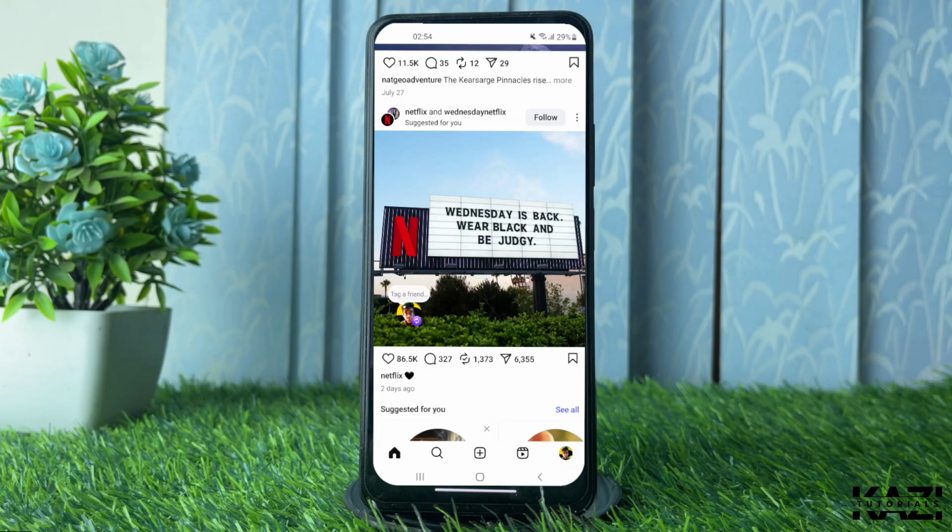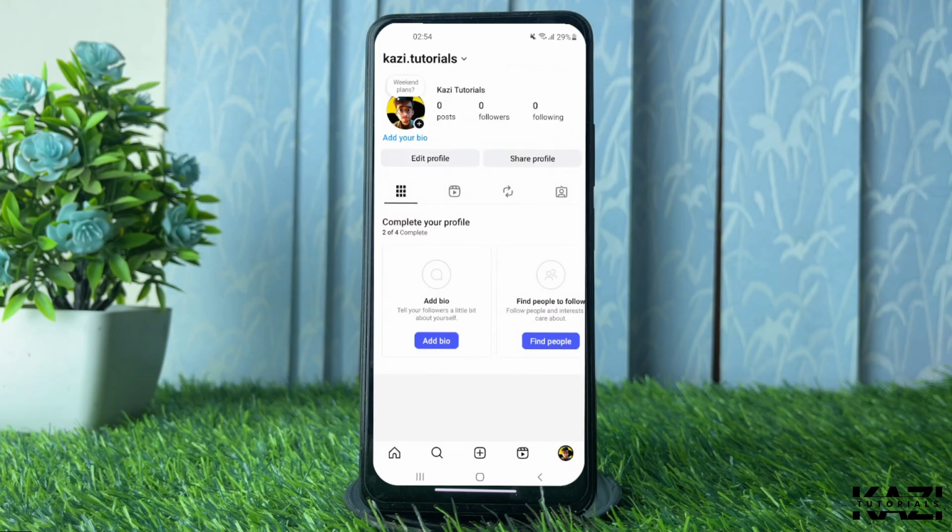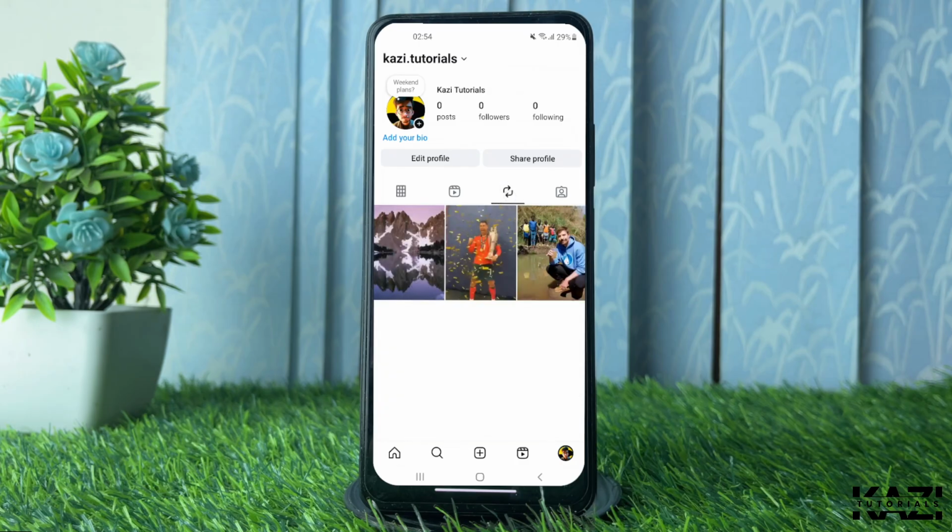And now if we want to remove this repost, we can simply tap on repost button once again and the repost will be gone. But if you want to remove the previous repost, like if we go to the repost button, and as you can see there are 3 reposts here, so I want to remove all of these. So how you can do that is quite really simple.